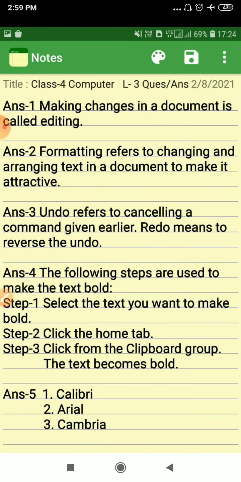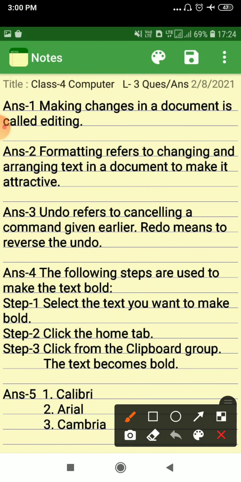Students, I have not written the questions here. Questions you can note down from your book. I have written only answers. So just get started with the work.